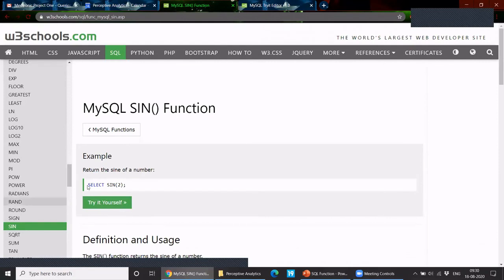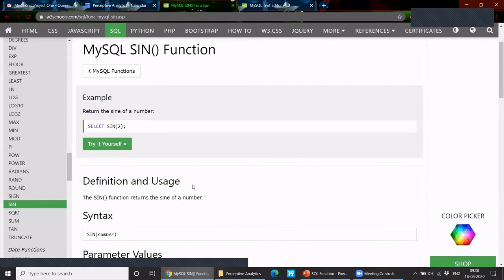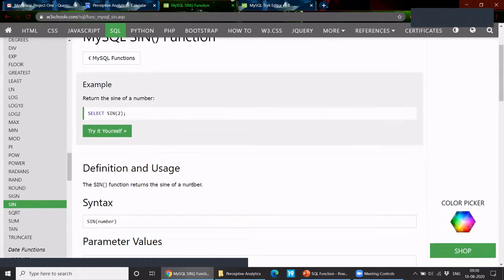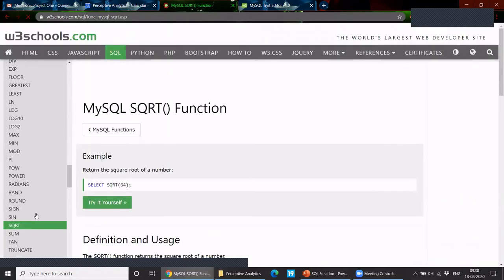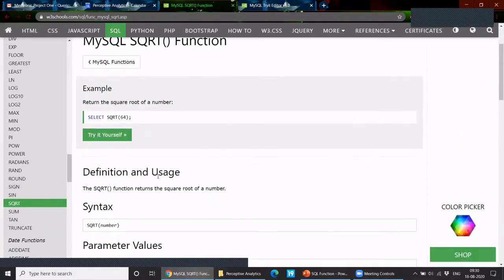Then we have the SIN function. It's a normal trigonometric function. It will return the sine value of that number. Then we have SQRT, the square root. It will give you the square root of the numbers.